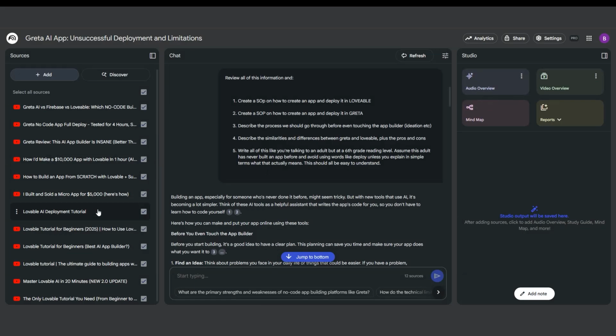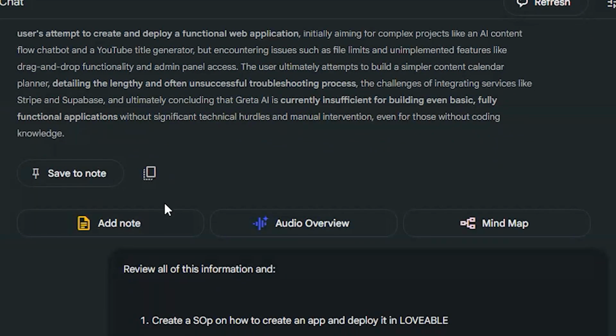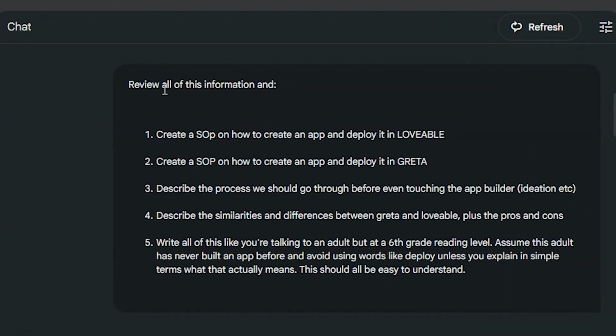And so it's pulling from the transcript in order to do this. It makes a little summary here of all the sources, the transcripts. It reads through the transcripts and then creates this summary. And then if we look down here, here's the things that I wanted it to do.